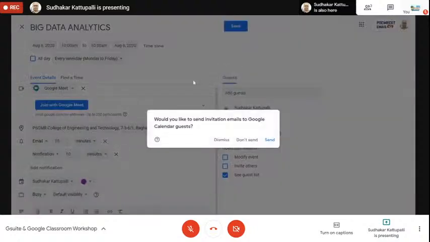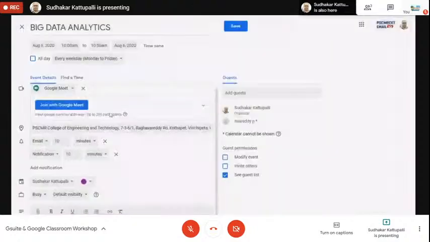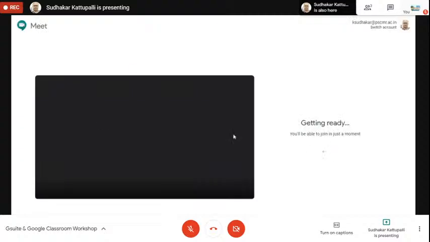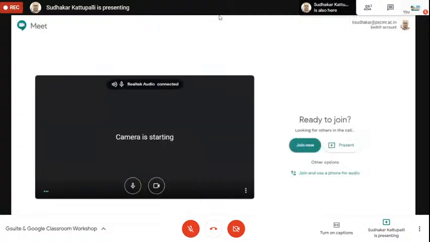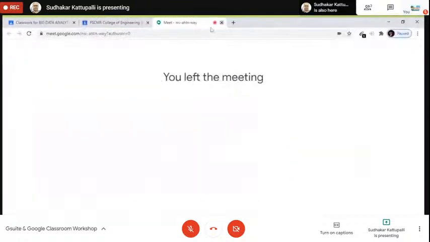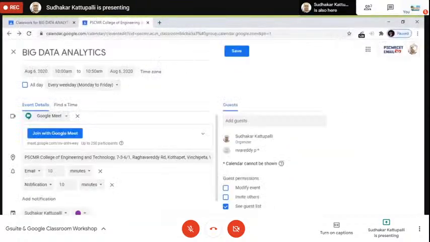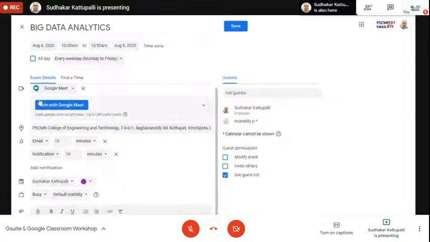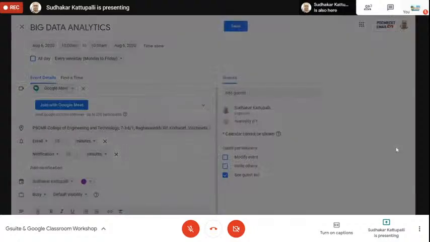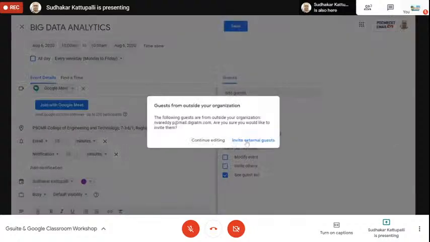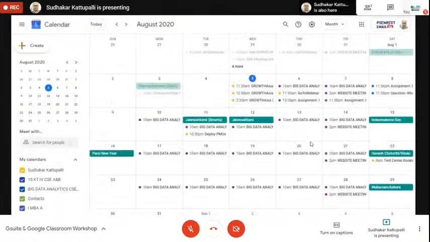Then press save, and don't send. Before continuing editing, if you want to join the class, join with Google Meet. So the Google Meet option has already been created. You can see this. Our organization has a 250 participant limit for free per Google Meet event. So you can send email to others. So invite external guests. I have invited.